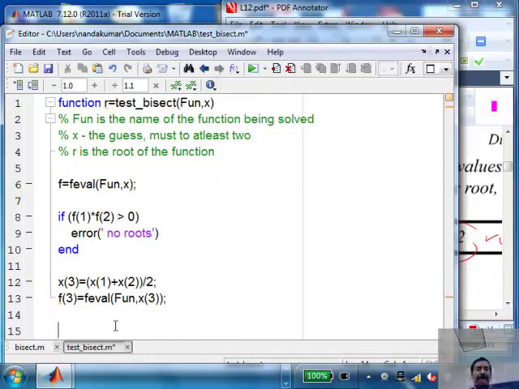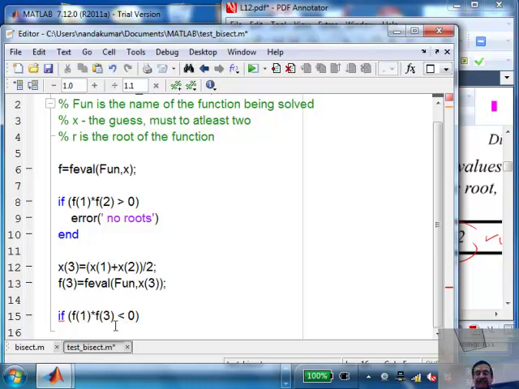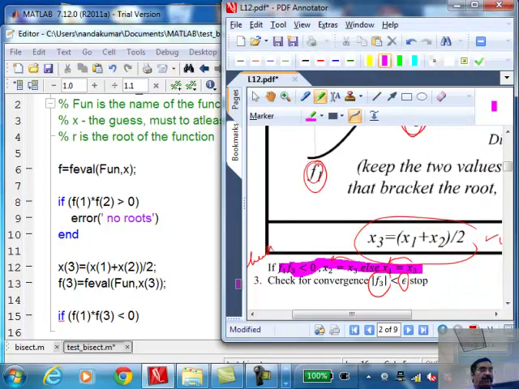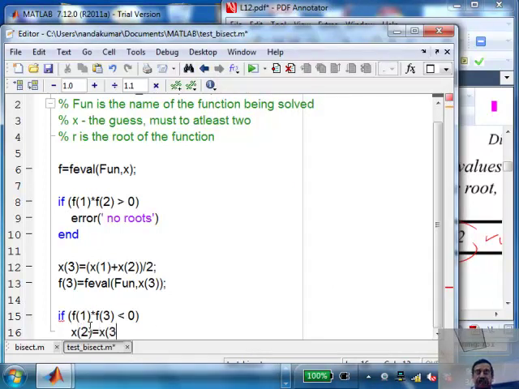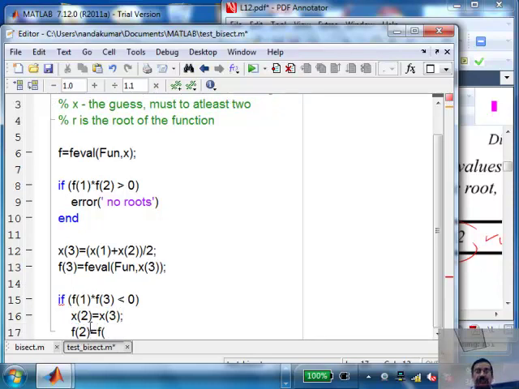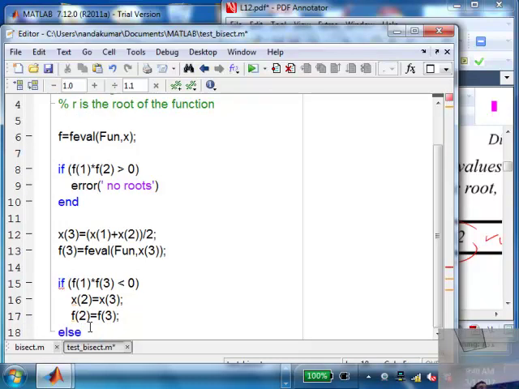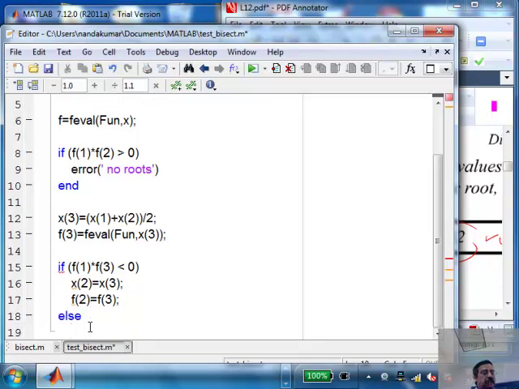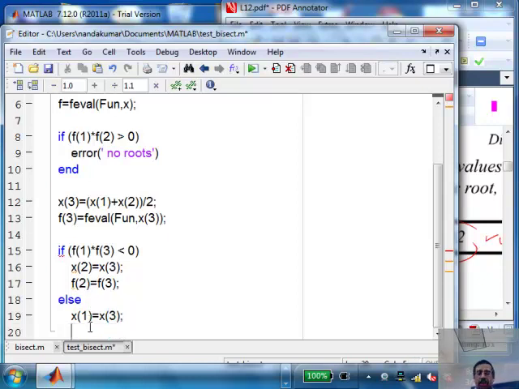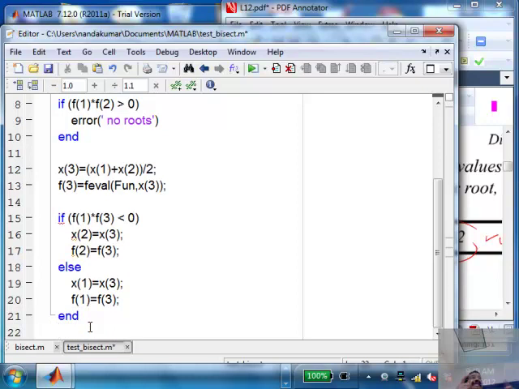How would I implement that? If f1 times f3 is less than 0, then I want to take x3 and put it into x2. Okay, so I say x2 is equal to x3 and f2 is equal to f3. Else, that means if that condition is not satisfied, then I say take x3 and put it into x1. x1 is equal to x3 and f1 is equal to f3. And so that logic will make sure that I'm always keeping the two values that are on either side of the root, except I'm going to narrow down that bracket gradually to very close to each other.